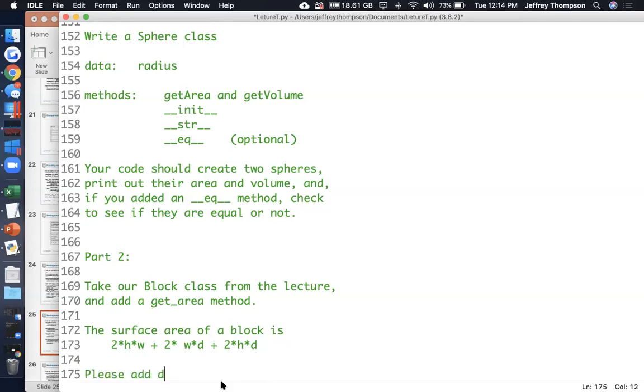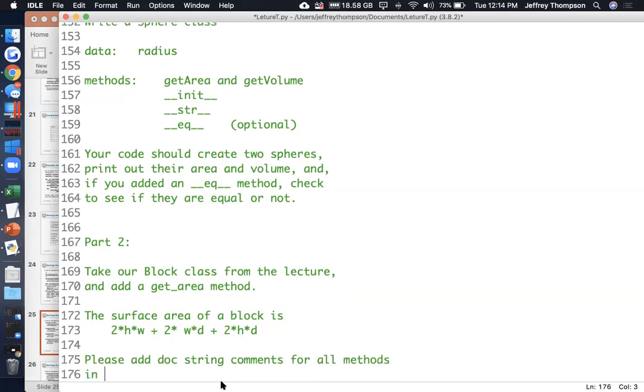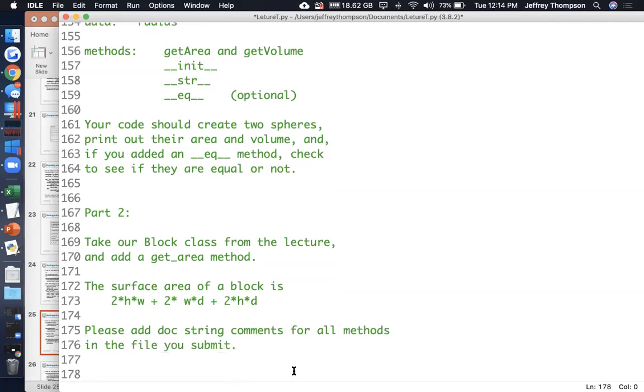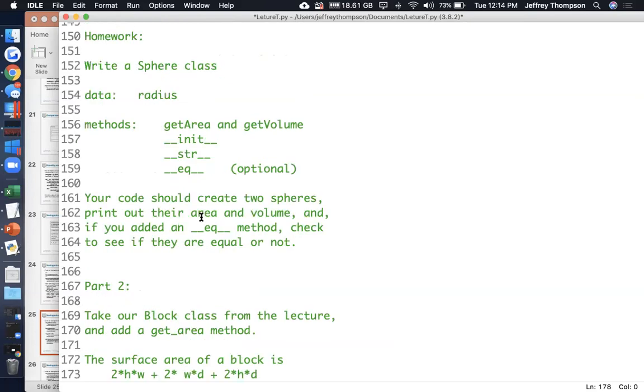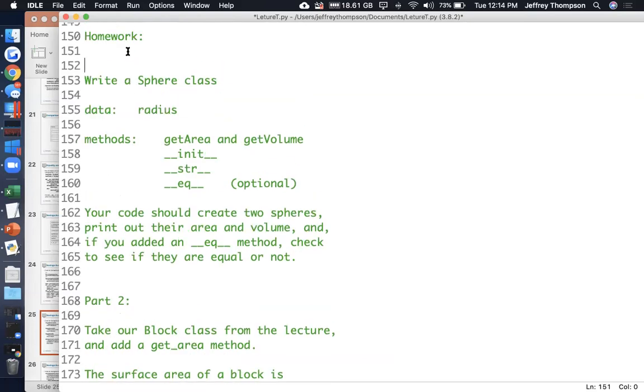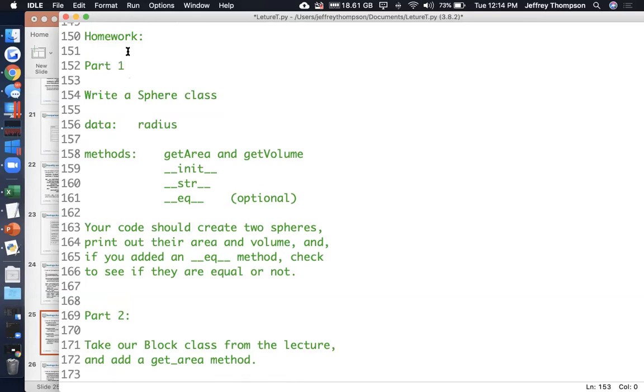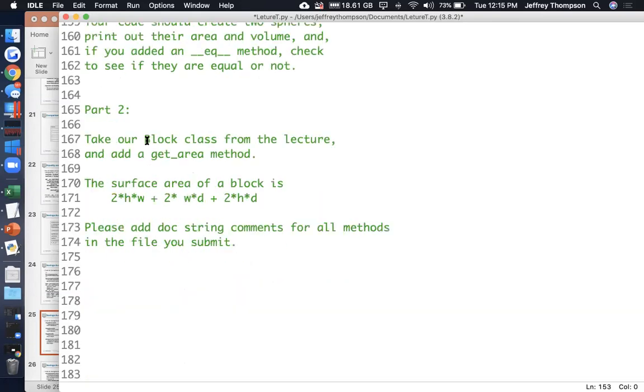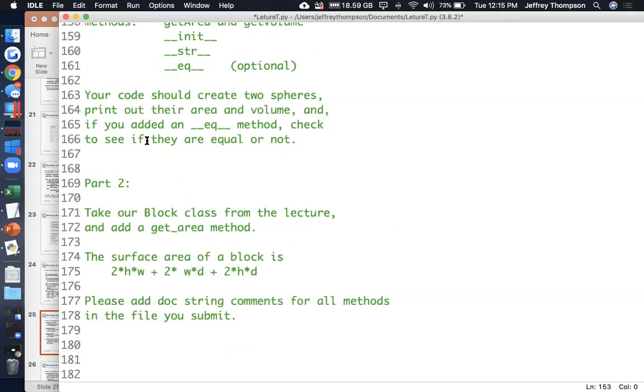Please add docstring comments to all methods and the file you submit. I think that's enough. I think that's enough homework. So we'll dip back into this chapter on Thursday. Are there any questions?